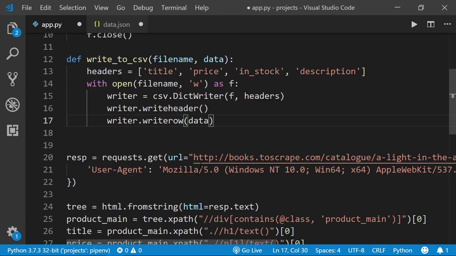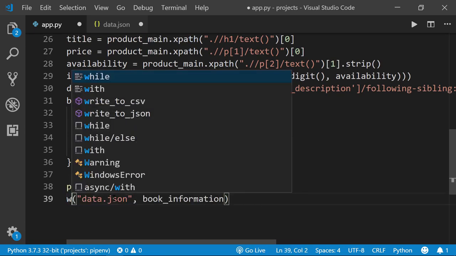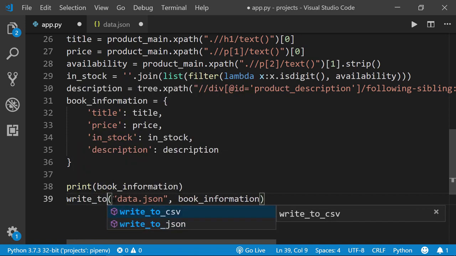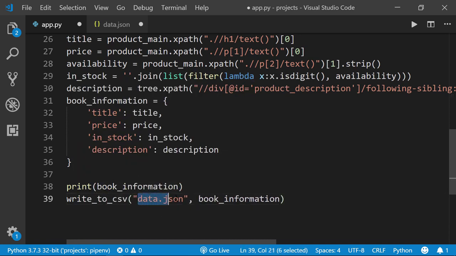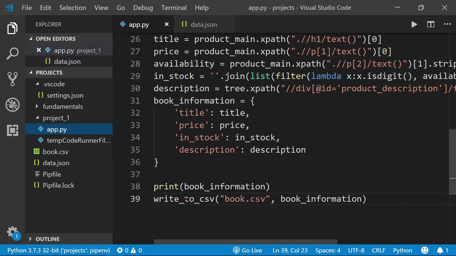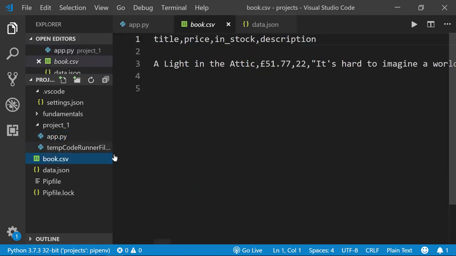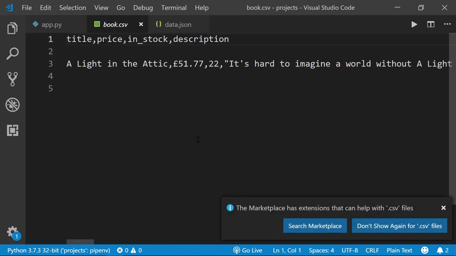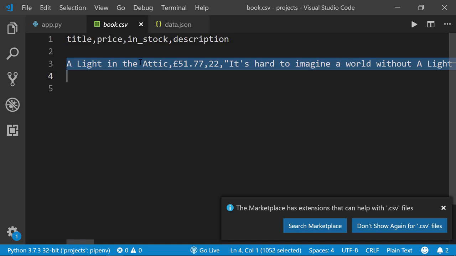Now let's test it. So let's replace write_to_json by write_to_csv, and let's change the file name to book.csv. Let's execute the file. Beautiful. Let's open the Project Explorer. There we go. We have a book.csv file. So we have our headers, title, price, in stock, description, and we have our book information. If you have Excel installed in your computer, you can open it with it too. And that's one advantage of using CSV files, is that they are compatible with Excel.